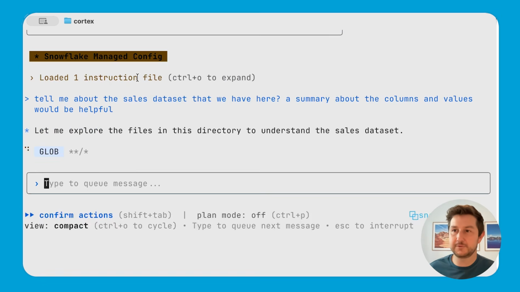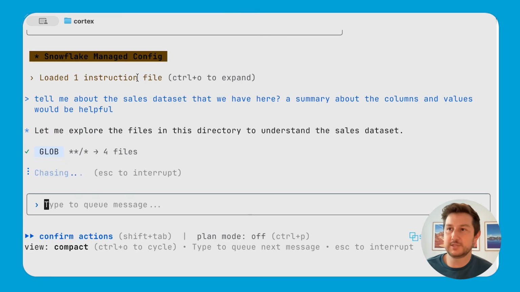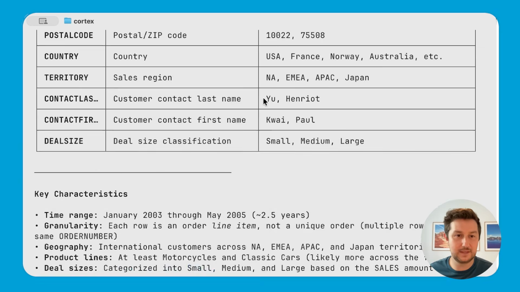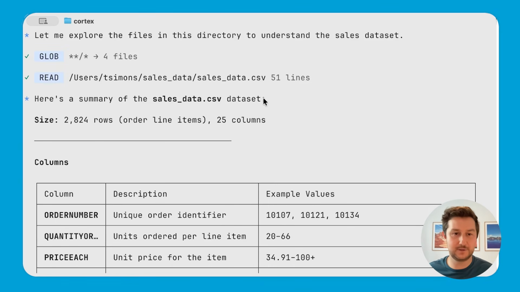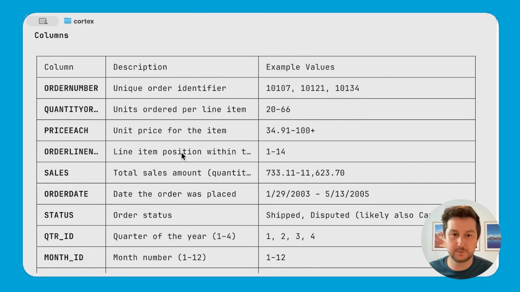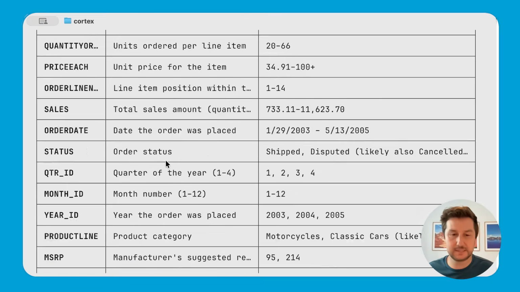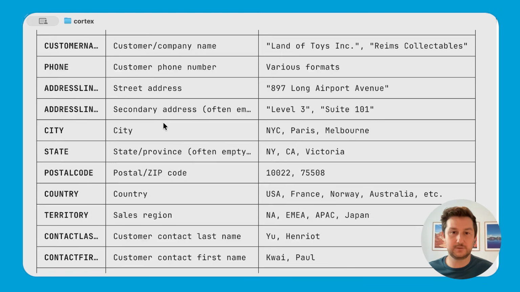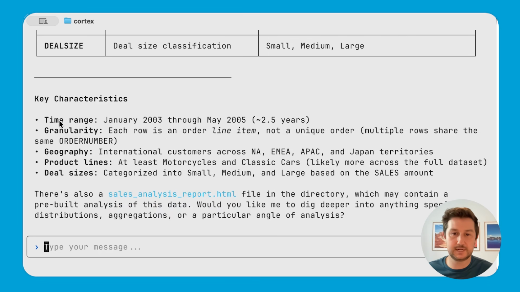So Cortex is going to ask for some permissions. I'm going to grant it permissions to explore the files in the directory to understand the sales data set. And just like that, we got a great summary of the data. So I can see some of the columns. We can see that there's the price and units for the items. We can see the date that the order was placed, as well as the order status and the product SKU. So this is great. It gives me a bit of a summary of what the data is, and some key characteristics about it.